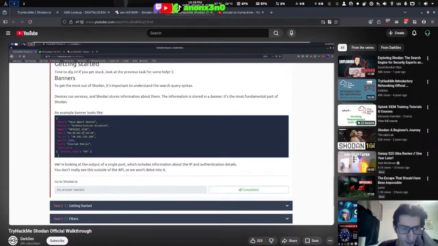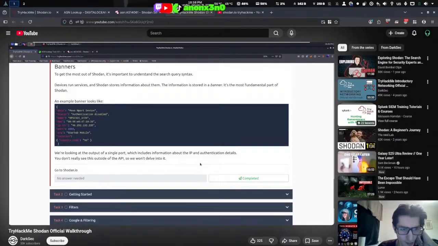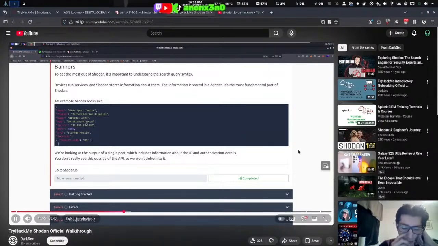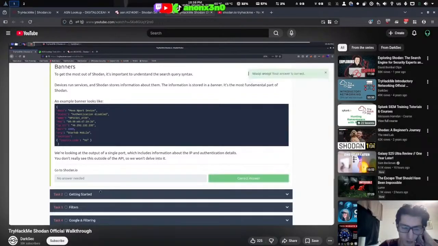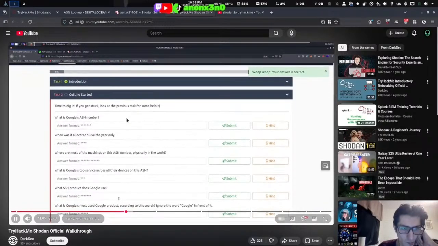This has our IP address, the MAC address, and then the port, as well as it looks like a country code. So we're looking at the output of a single port, which includes information about the IP and authentication details. You don't really see this outside of the API, so we won't delve into this. And again, we didn't see that on Shodan when we were looking. It's just good to know what this looked like. So we'll go ahead and mark this as complete and dive into task 2, getting started. Time to dig in.